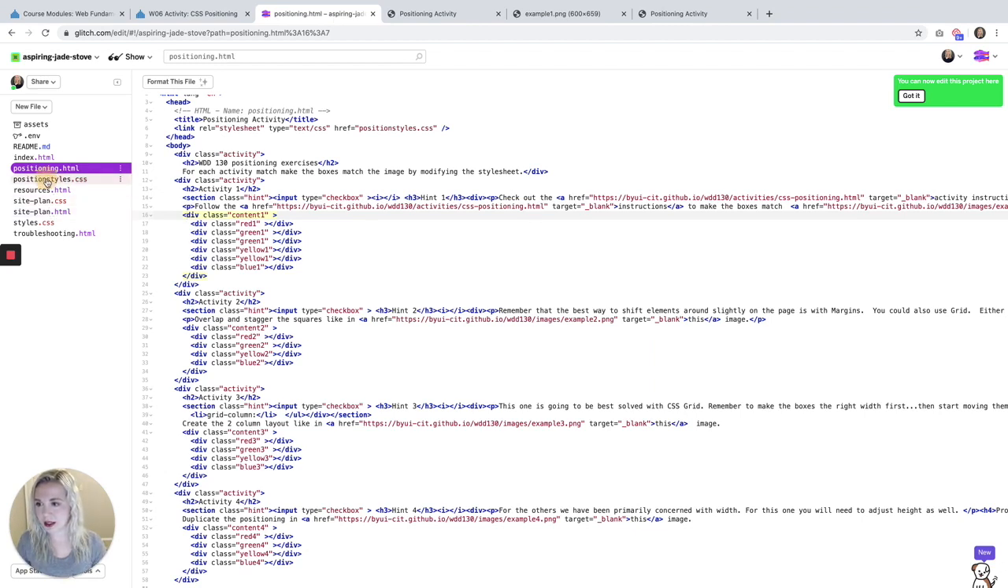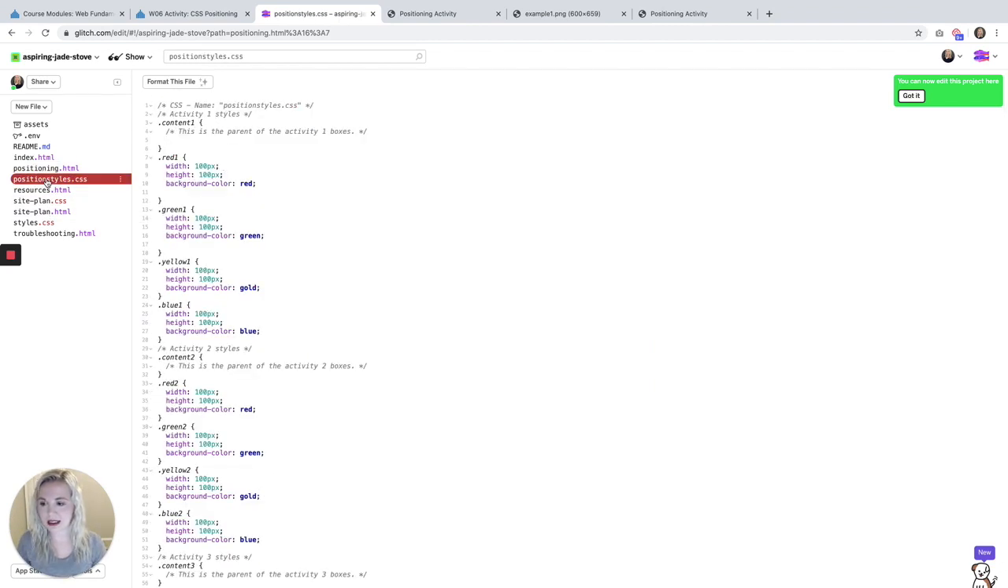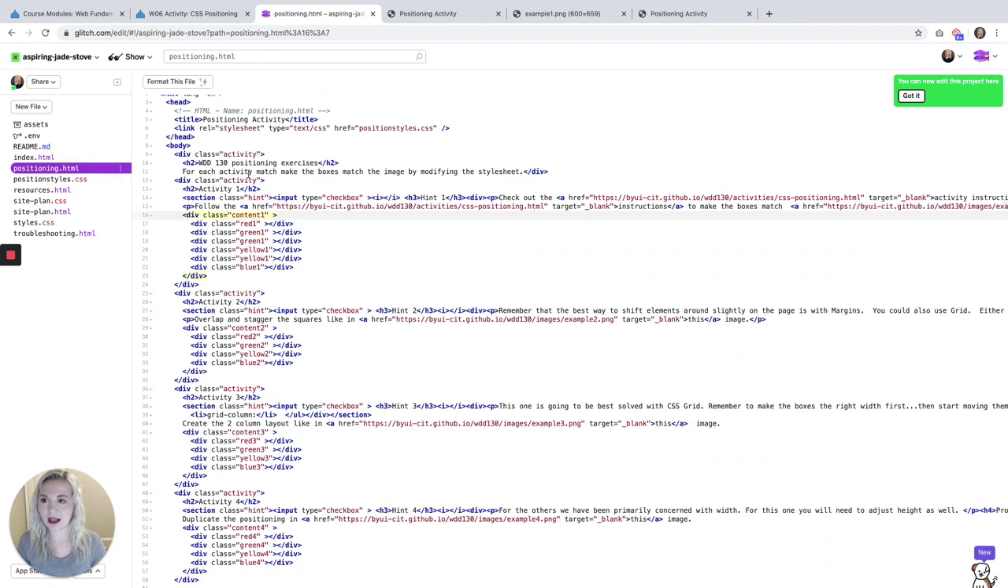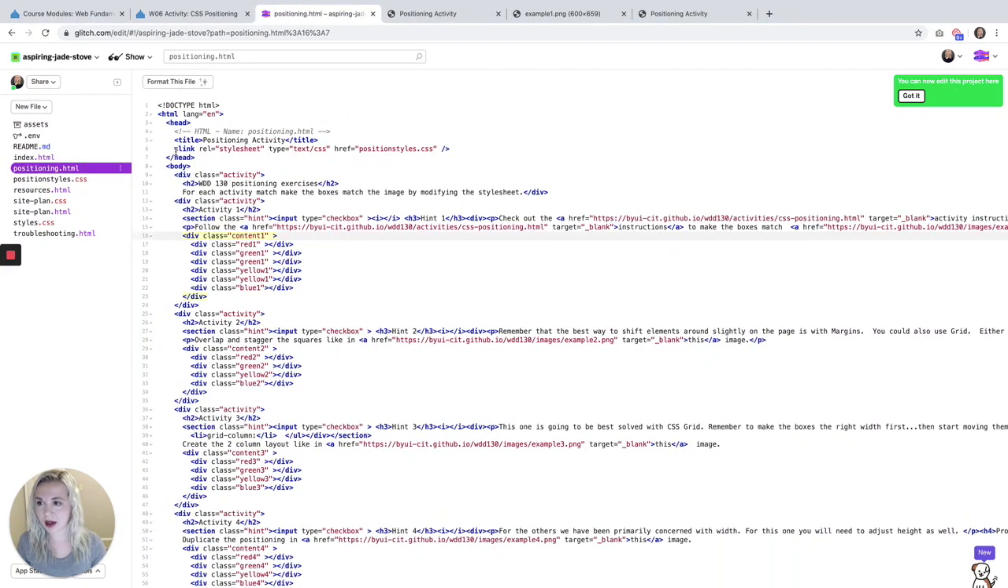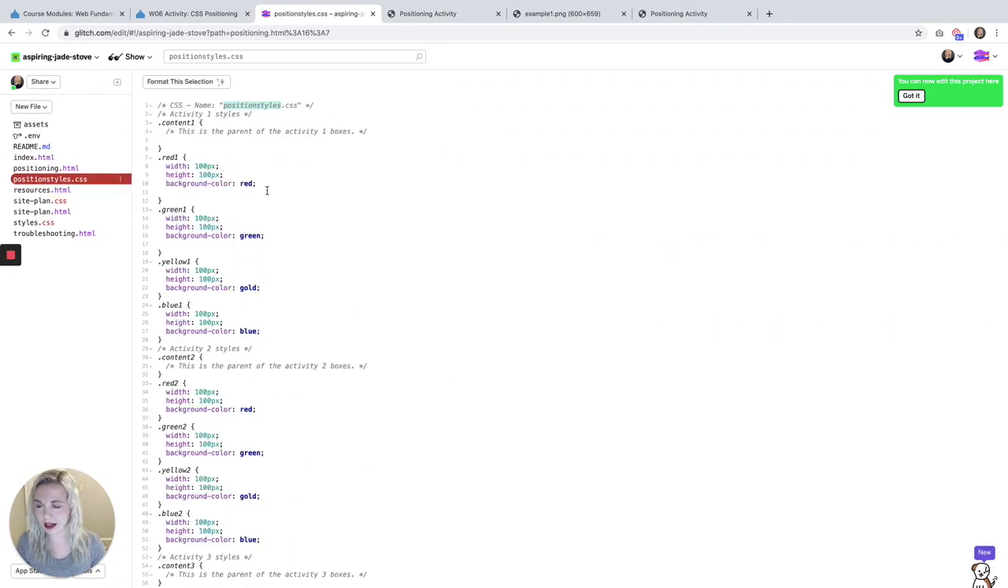So I'm going to the positionstyles.css. This is the CSS page for the positioning.html file. How can I tell? At the top of the HTML file, we have a link to the positionstyles.css file. So now going into that file, here is content 1. So we need to turn grid on. Okay, so display grid.